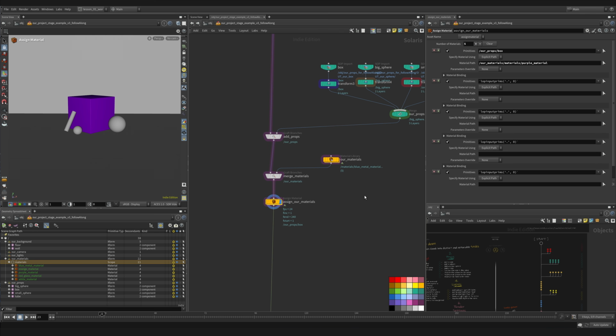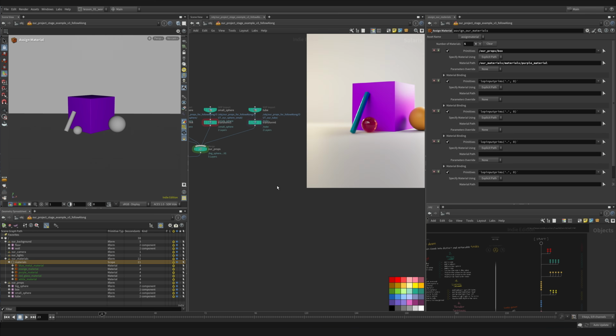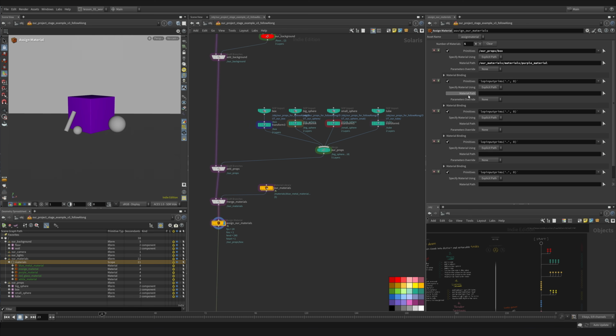So let's assign next our orange material to the big sphere. So we're going to go here. We'll delete this. We will find our primitive we want to assign it to, big sphere, and we will assign the material we would like to assign, orange material. There we go.